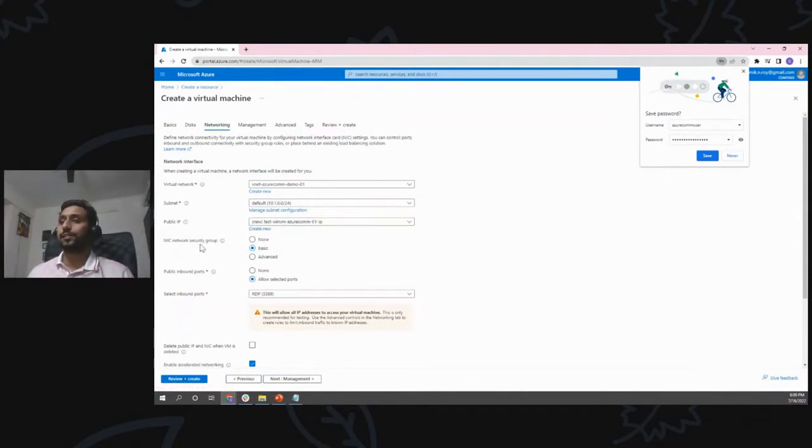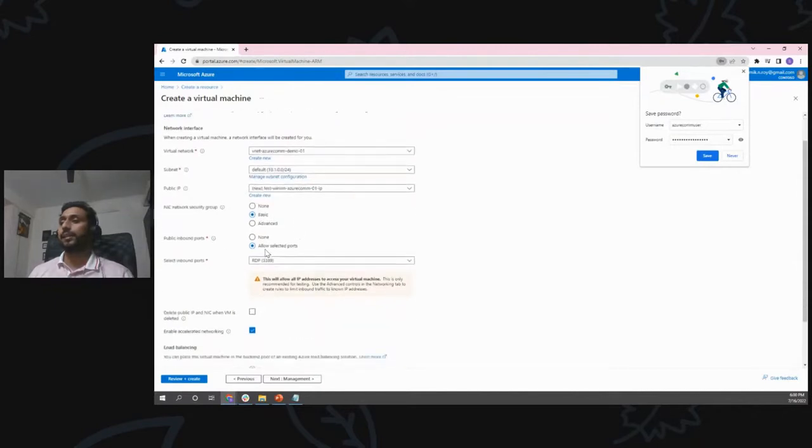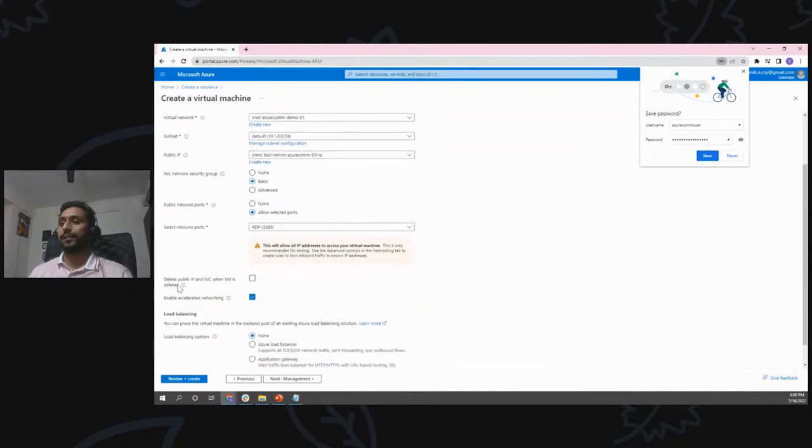So the NIC security group, NSG, here. If I create an NSG here, I'm going to go with a basic NSG, and again I specify only the public selected port, which is 3389. Delete public IP and NIC when VM is deleted? I'm not going to do that right now because I'm going to do it later.